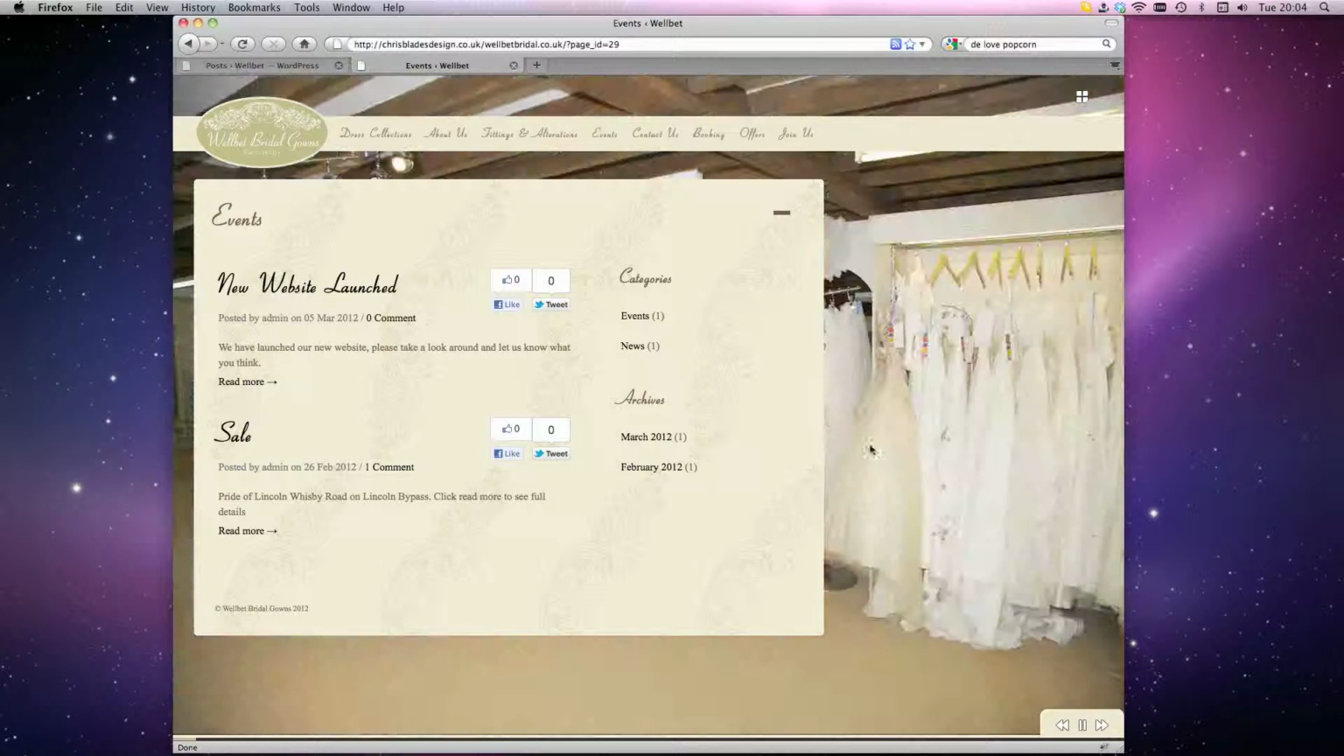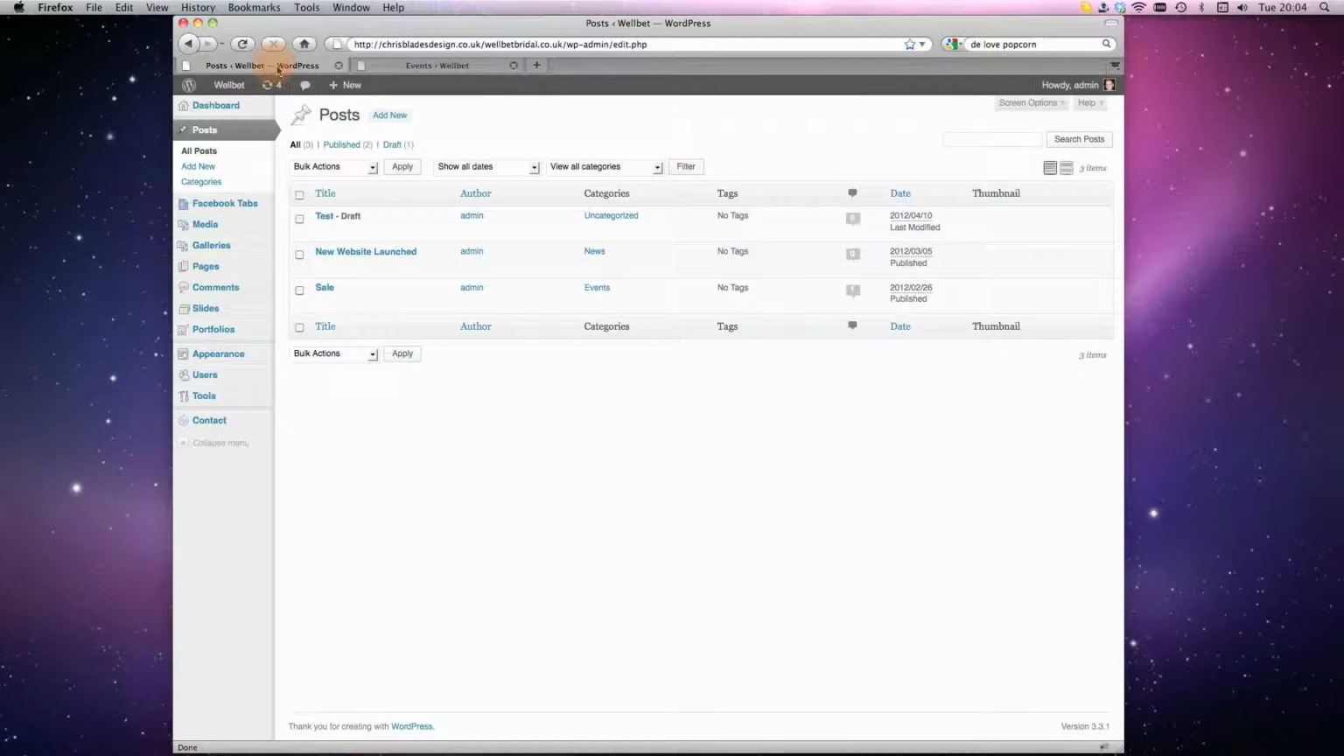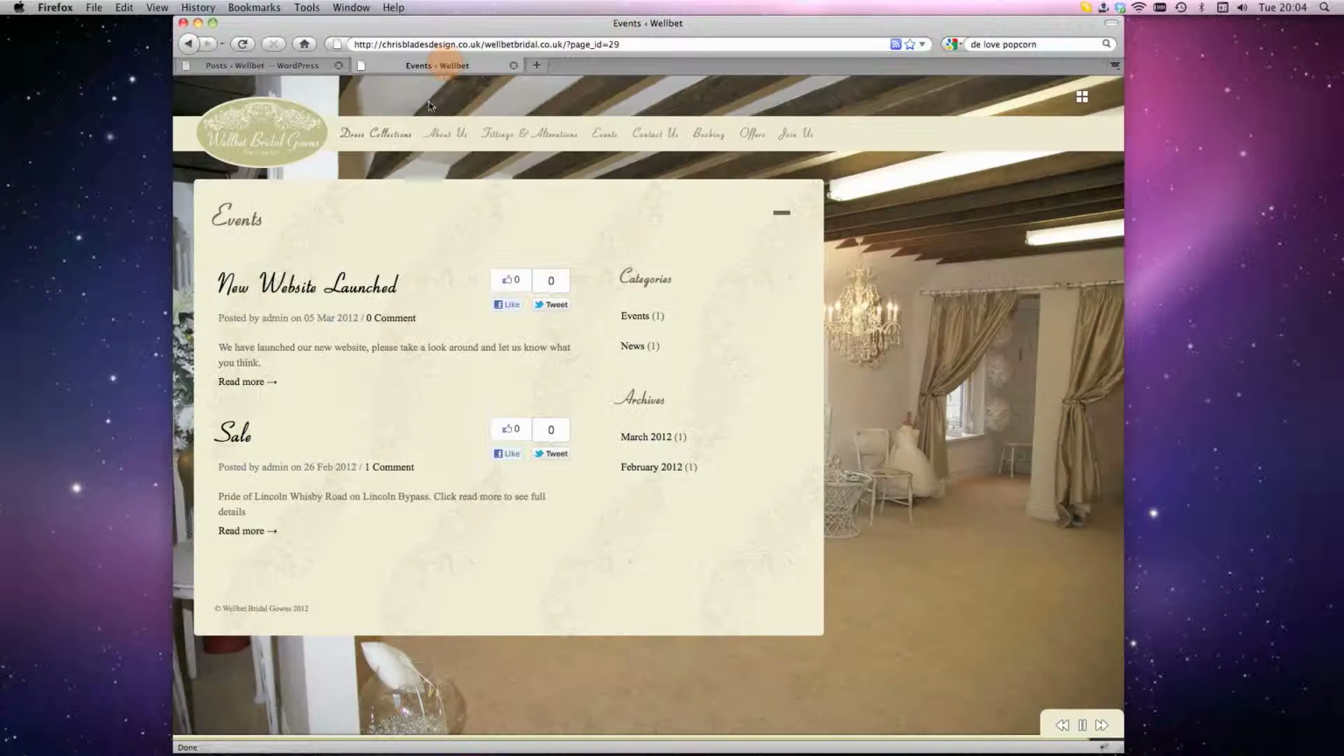To add a new event to the events section of the website, what you need to do first of all is go into the CMS. Once you've logged in, if you select the option of posts, it'll bring you up to the post page, where you'll see the two existing posts that are up there. So you've got your new website launch and the sale option, which is on the website just there and there.